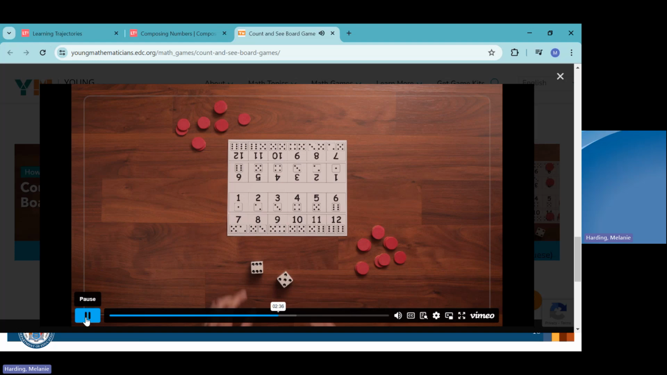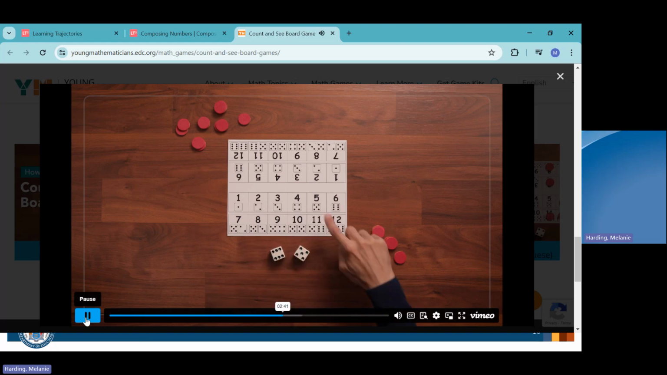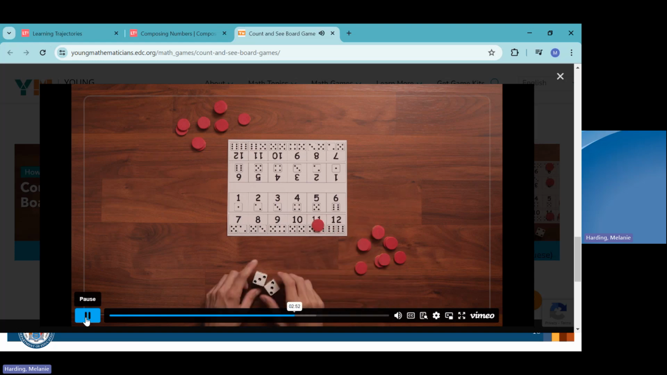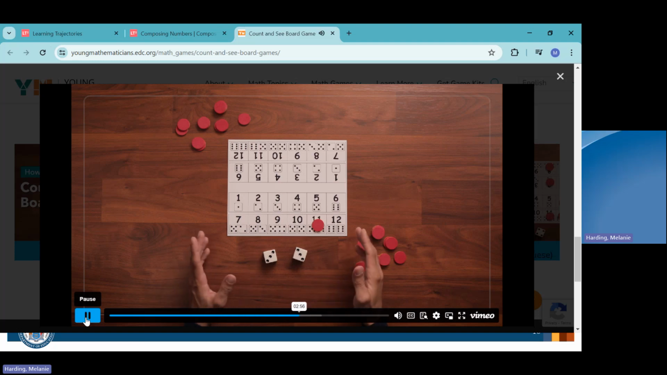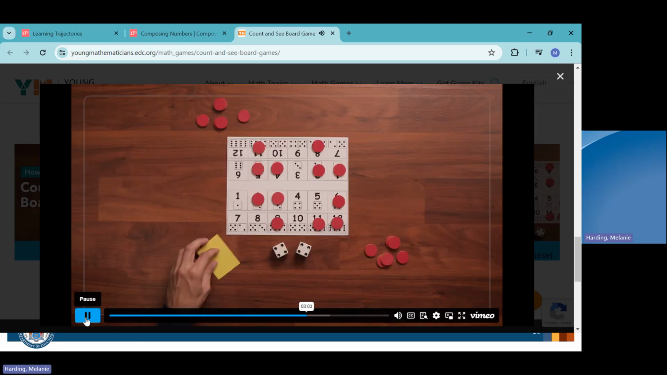So I'll roll, and with this 5 and 6, I could put a token on 5 or on 6, or I could put tokens on both 5 and 6, or I could add them together and put a token on 11. And sometimes we play that rolling doubles is a wild roll, meaning that when you roll doubles, you can put a token on any number you want, which is nice because some numbers like 12 can take a long time to roll.